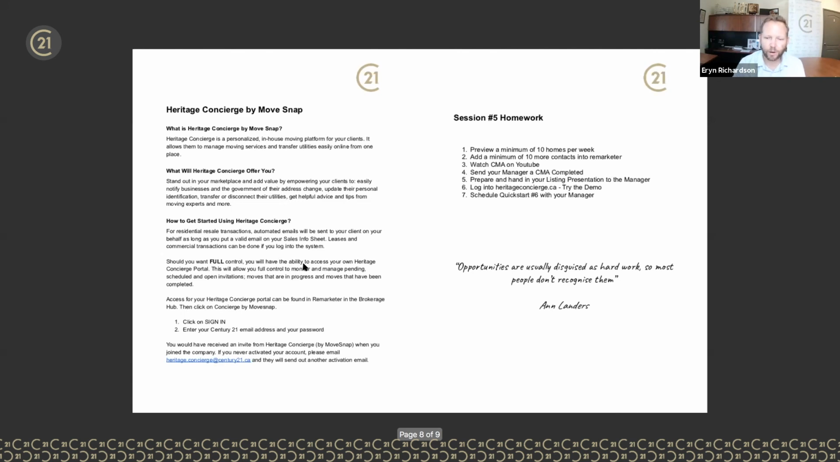And remember, opportunities are usually disguised as hard work, so most people don't recognize them. Little sarcasm there, but the fact is yes, you are going to need to do some hard work. And these homework assignments, if you get them done by the end of Quick Start, you will be far and ahead, probably ahead of most agents in their first 5 years in the business, because even the agents that are successful are still not doing the foundational things really well, and it's costing them time and money. So get these things done well.